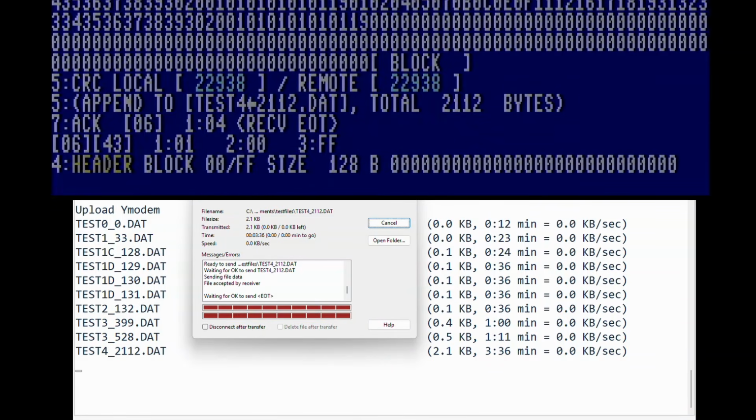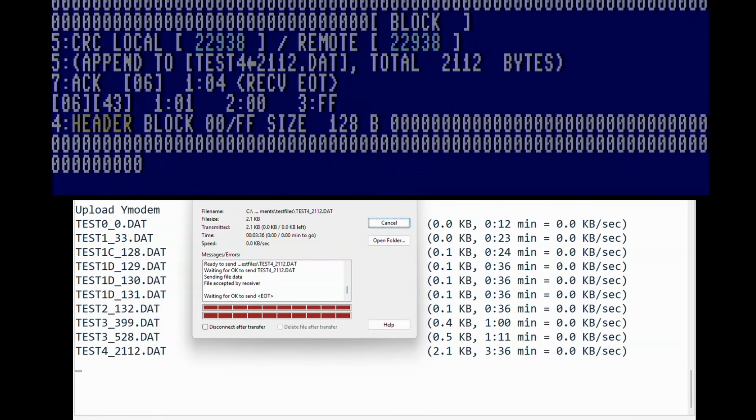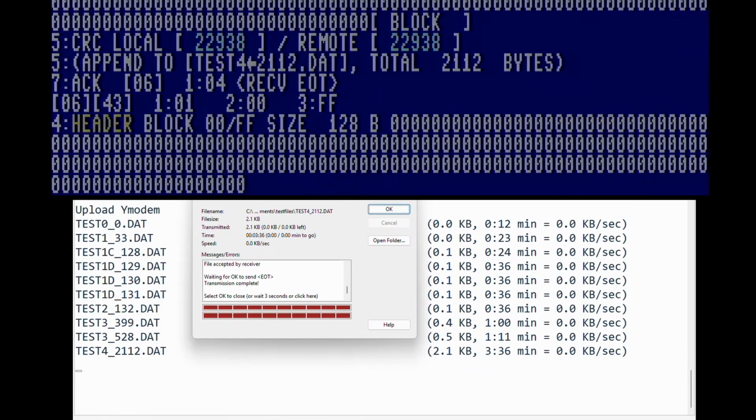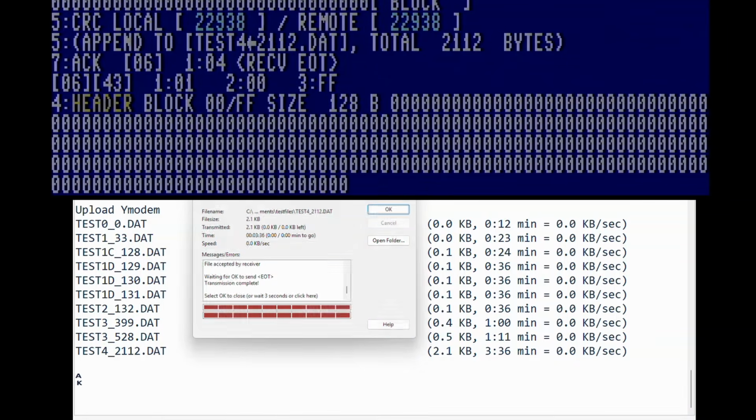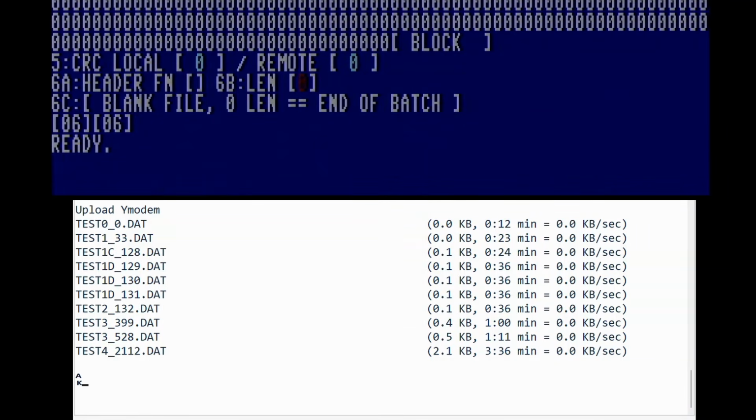Now the question is, how to gracefully indicate the end of the batch sequence. YModem does this by sending another final header block with a blank file name and 0-byte length specified in the header. This results in the computed CRC also being 0, and the receiver now knows that the batch is concluded and no more files are coming for this session.